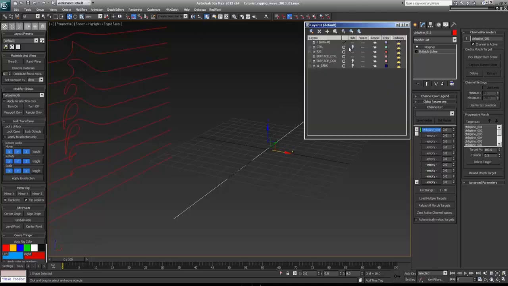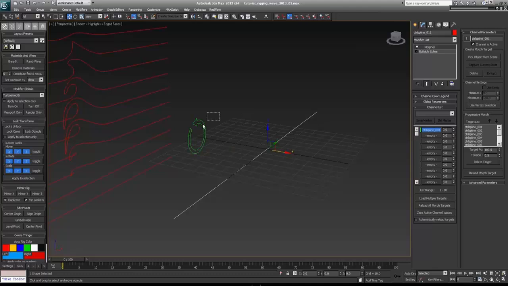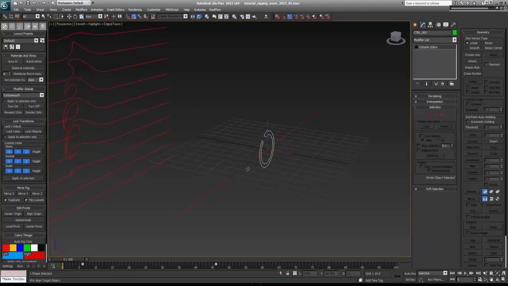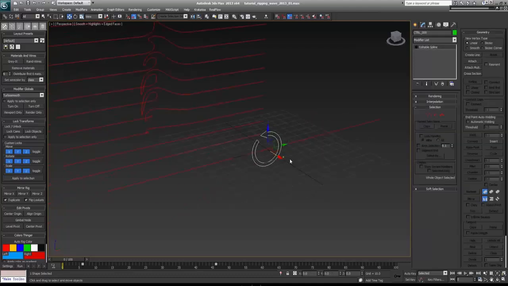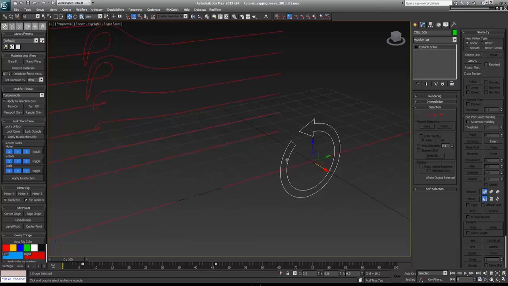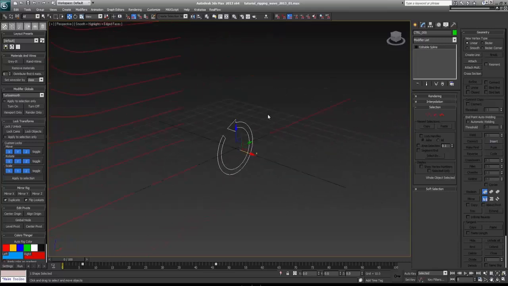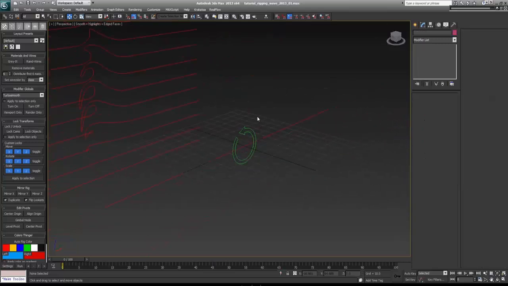So I have this pre-made controller here. There's nothing special about this. This is just a spline that I made, and I only made this ahead of time so as not to waste your time watching me make it. But it's a simple shape. We're just going to use it. You can use anything. You can use a helper, whatever you like.